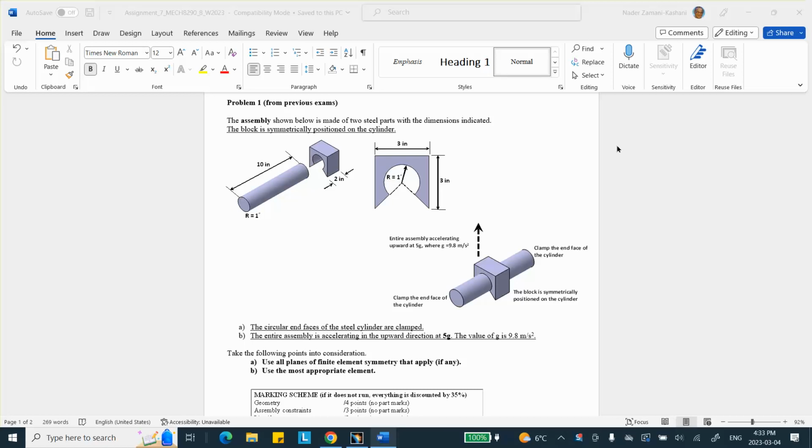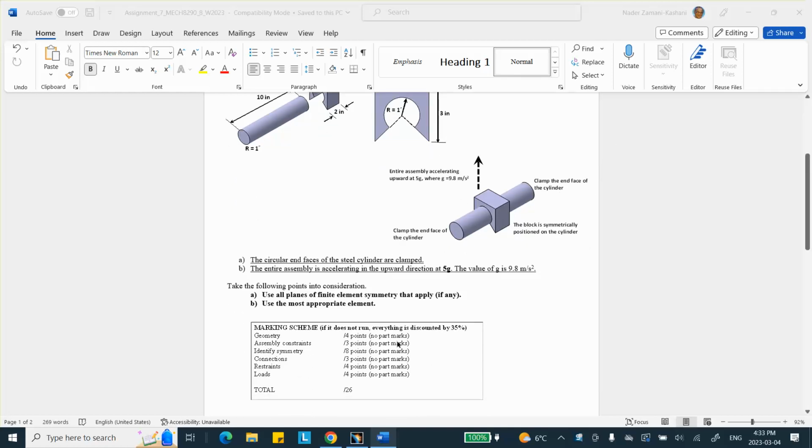Folks, this is homework number 7, problem number 1, and I did something like this in the lab as an activity, I believe number 3 of lab number 8. I'm going to do that, but to create the geometry, I'm going to do it a different way than I did in the lab, in that activity. Now, it is a previous exam problem, so I have some breakdown of the marks the way it was marked.